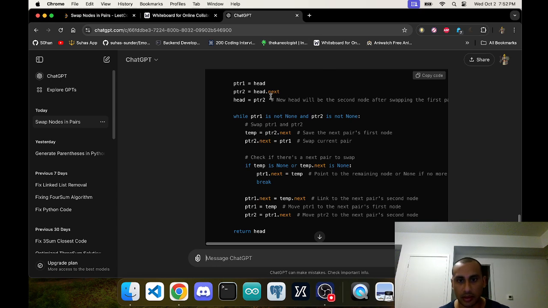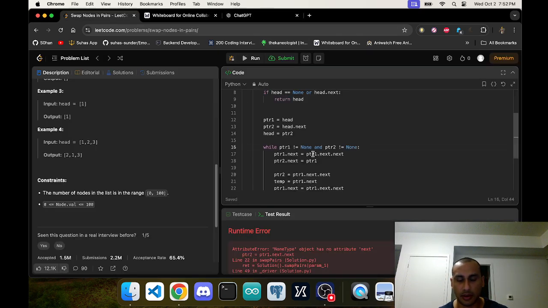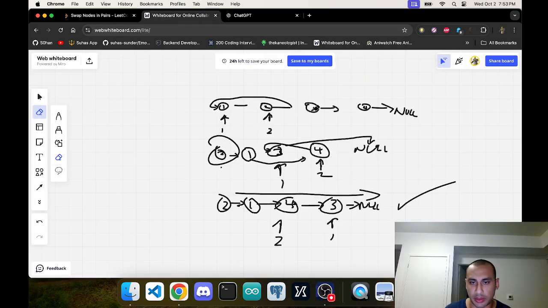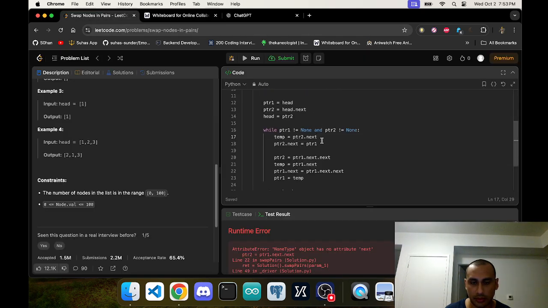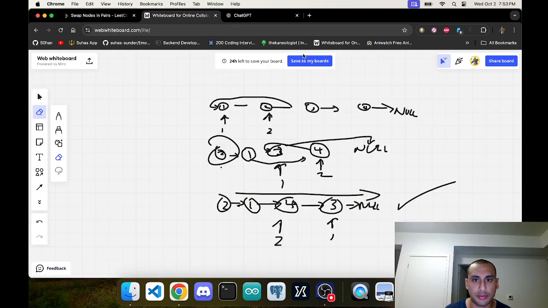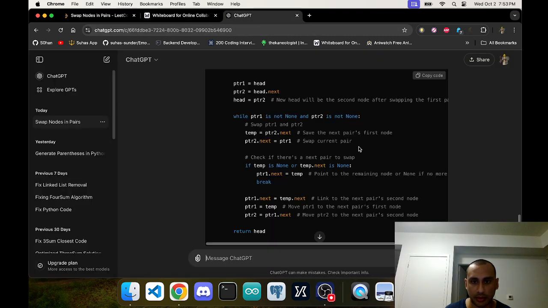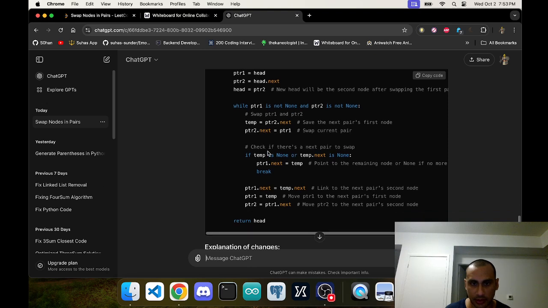So it's literally the same thing. So I'm gonna go temp equals ptr2.next. So this .next is 3. I'm gonna keep that here. ptr2.next equals ptr1. I already have that. Perfect. Check if there's a next pair to swap.